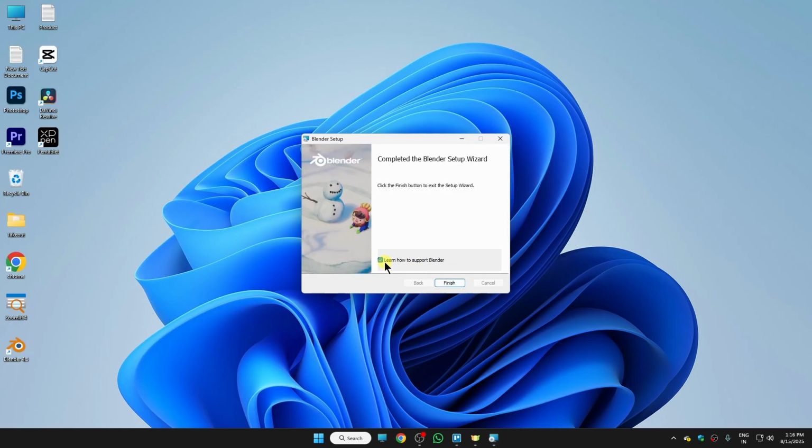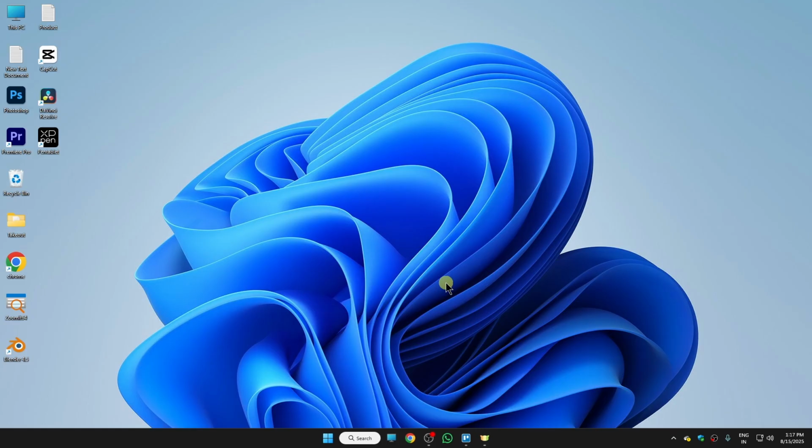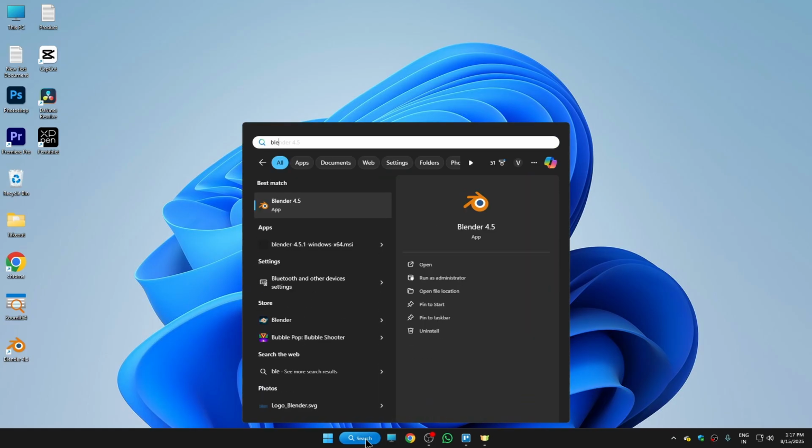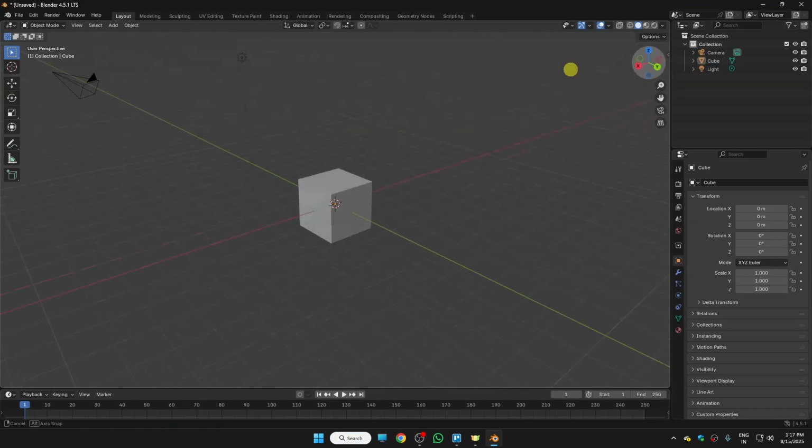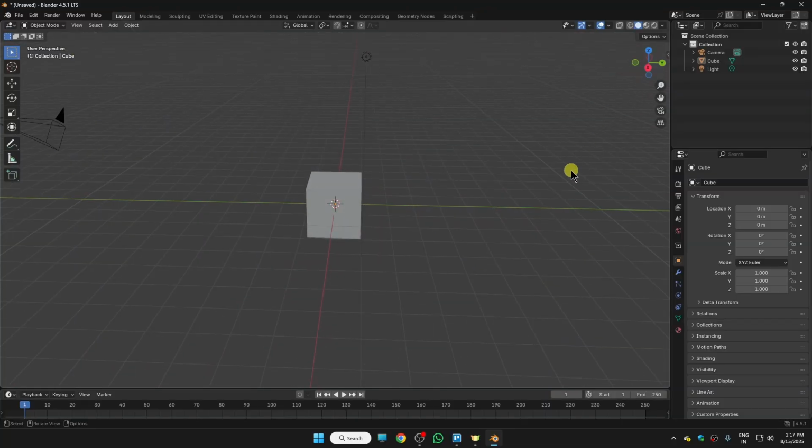Now at this point the Blender has successfully installed. Here you just need to click on finish, and yeah, if you wanna launch it, just in the search bar we need to type Blender and just click on this, and yeah, you can see that we have successfully installed Blender on Windows 11.